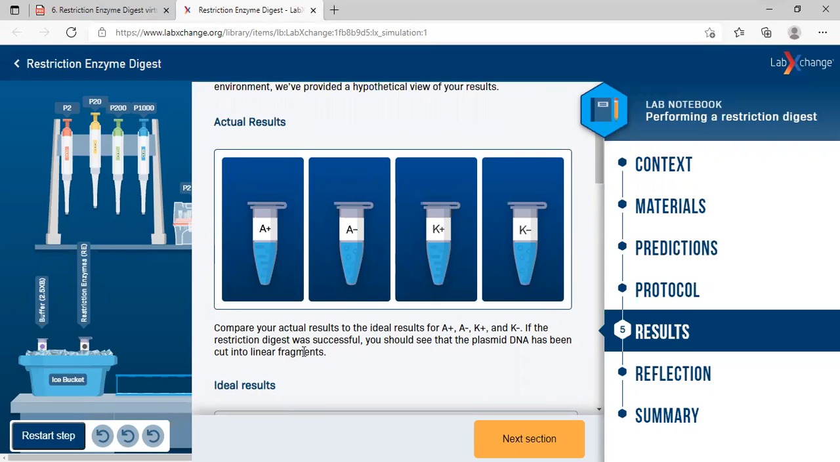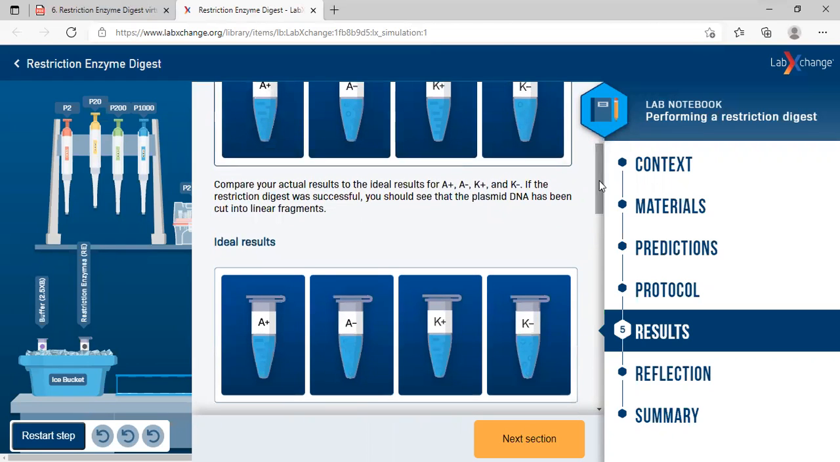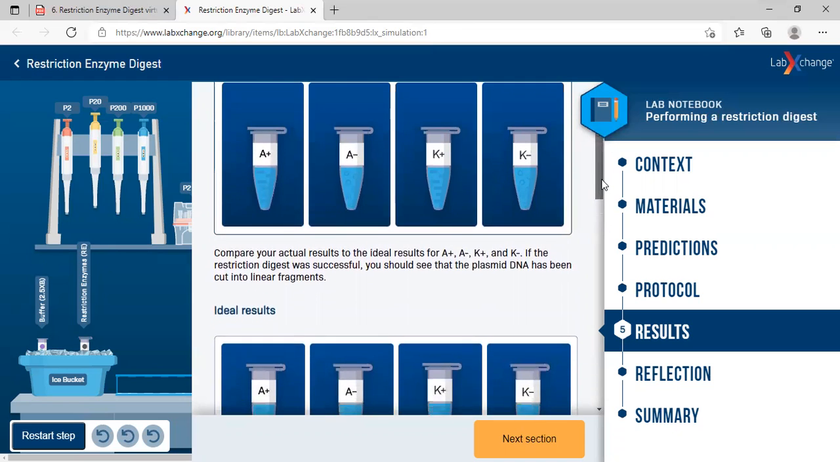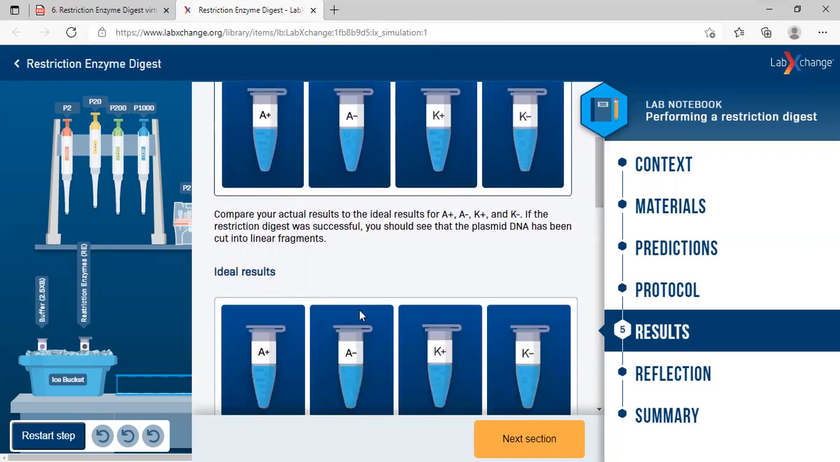If the restriction digest was successful, you should see the plasmid DNA has been cut to linear fragments like these ones. Like the ideal results, which has the cut up plasmid DNA into linear fragments. So these are the ideal results. As you can see, the actual results are the same, because the A plus and the K plus are the ones that contain the cut up plasmid DNA, as we can see here, unlike the A minus and the K minus.